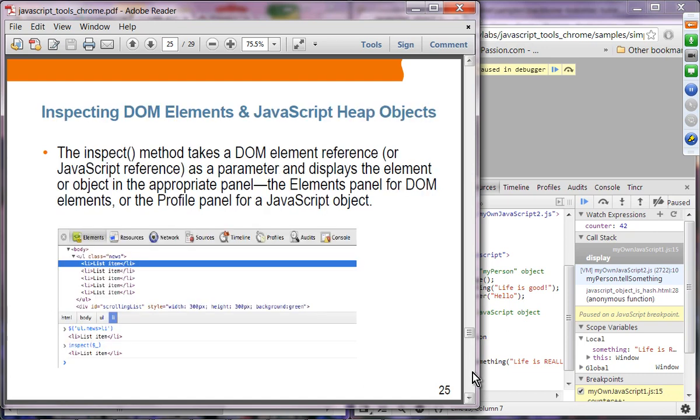Inspecting DOM elements in JavaScript heap object. Okay, so basically you can run this code. This is again CSS3-like selector notation, and this is something that we are going to learn in more detail when we learn jQuery. Basically, I want to get the UL and the news, and then a child li element.